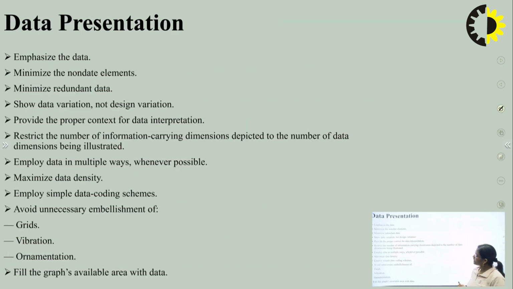Then next one is data presentation. If we are going to present the data, then we have to emphasize the data. Second is to minimize the non-data elements. Third is to minimize redundant data, that means we have to remove our redundant data. Then show data variation, not design variation, and provide the proper context for data interpretation, because if we are interpreting the data, then we require proper context. Then restrict the number of information-carrying dimensions depicted to the number of data dimensions being illustrated.